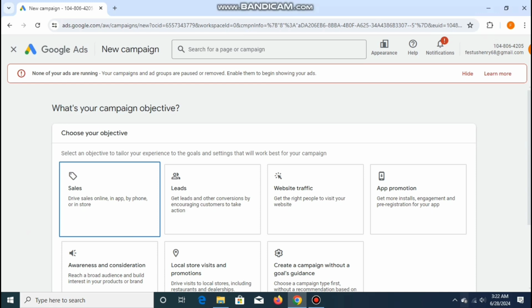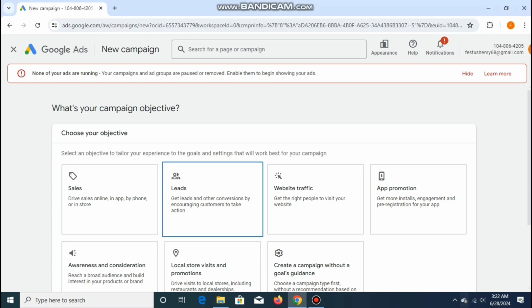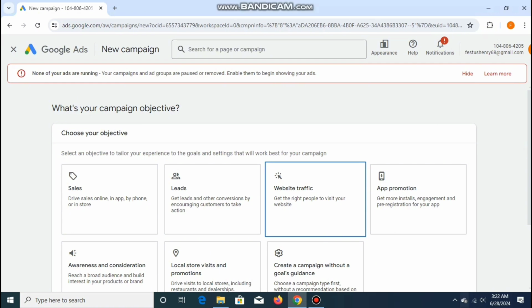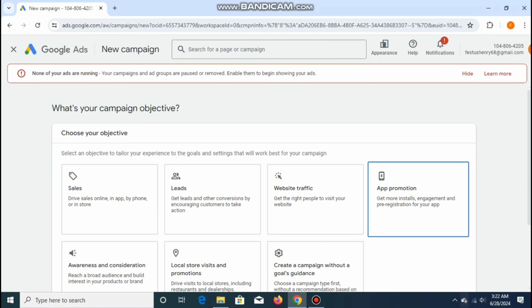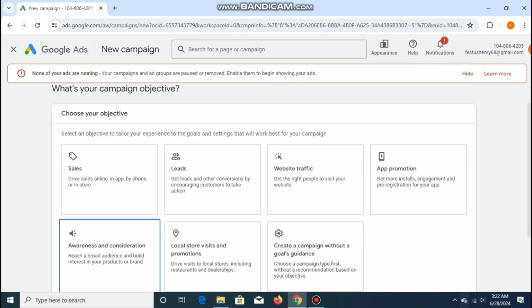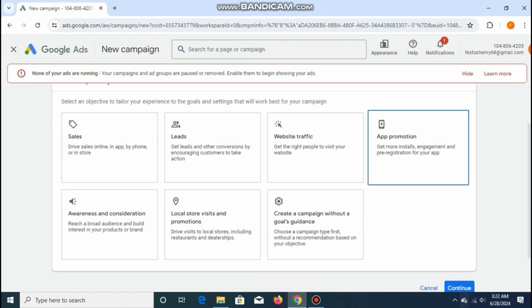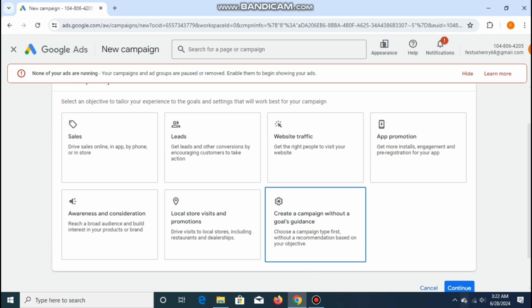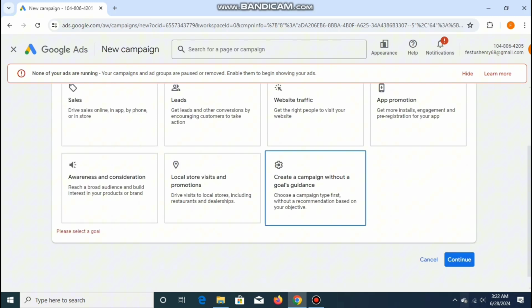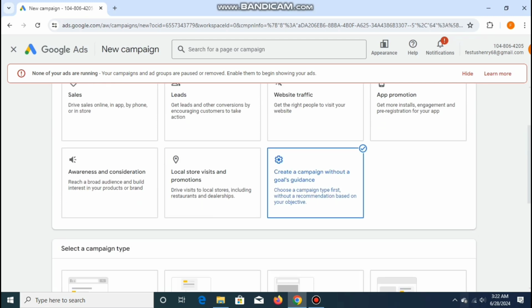If you want to generate leads, you can use this. If you need website traffic, you can use this. If you need ad promotion, you can use this. We have awareness and consideration. We equally have local store visits and promotions. But for the sake of this tutorial and as a beginner, it's better you start with using without a goal guidance. So I'm just going to click on this one here and then come down to click on continue. Clicking on continue will bring us here and then I'll scroll down.